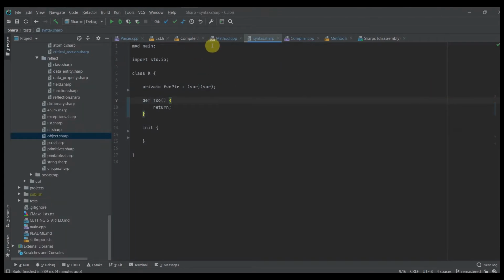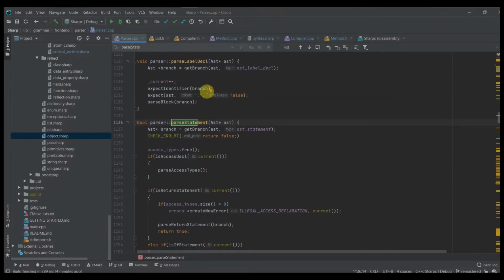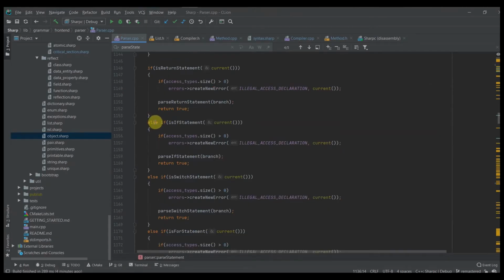So today we're going to continue parsing statements. I'm going to go back to our parse statement function, and today we're going to be talking about how to parse if statements.